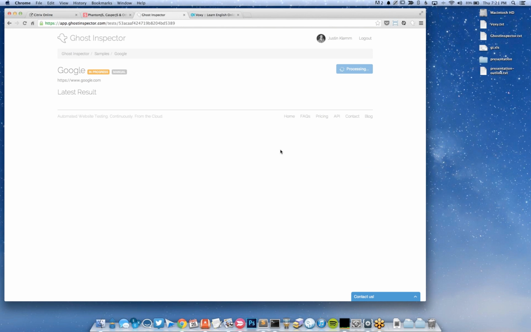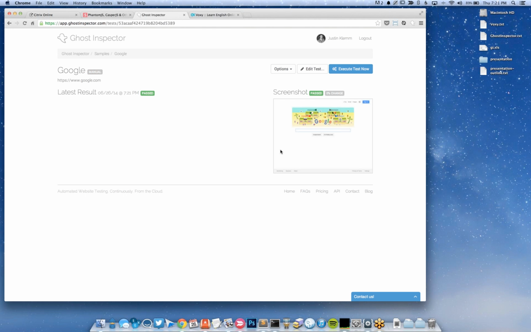So I've created this test, and this system that I built uses Casper and Phantom and all these tools in the backend. What's happening right now is it's firing up Phantom. It's going out. You can see it says everything's passed because I don't have any test steps yet, and it's taking the screenshot here. It knows that there's nothing to compare it to, so 0% change, right? So we need to add some test steps.